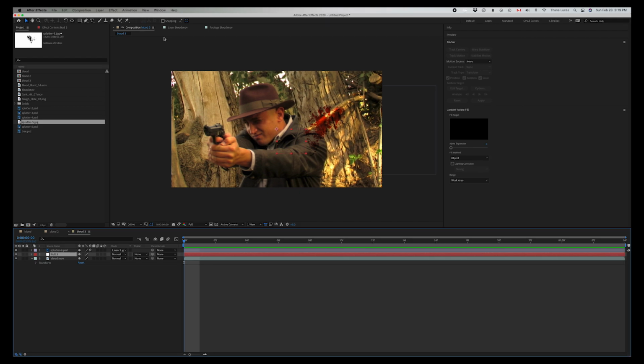A lot of times, when I'm using multiple layers or multiple things that are moving around, or I want to distort or track, I create a null object. And here's my null object. It's called null 3. When I track this motion, I'm going to add it to the null object. And then I'm going to parent the blood to the null object, and then the bullet hole to the null object. I'm going to show you how to do that right now.